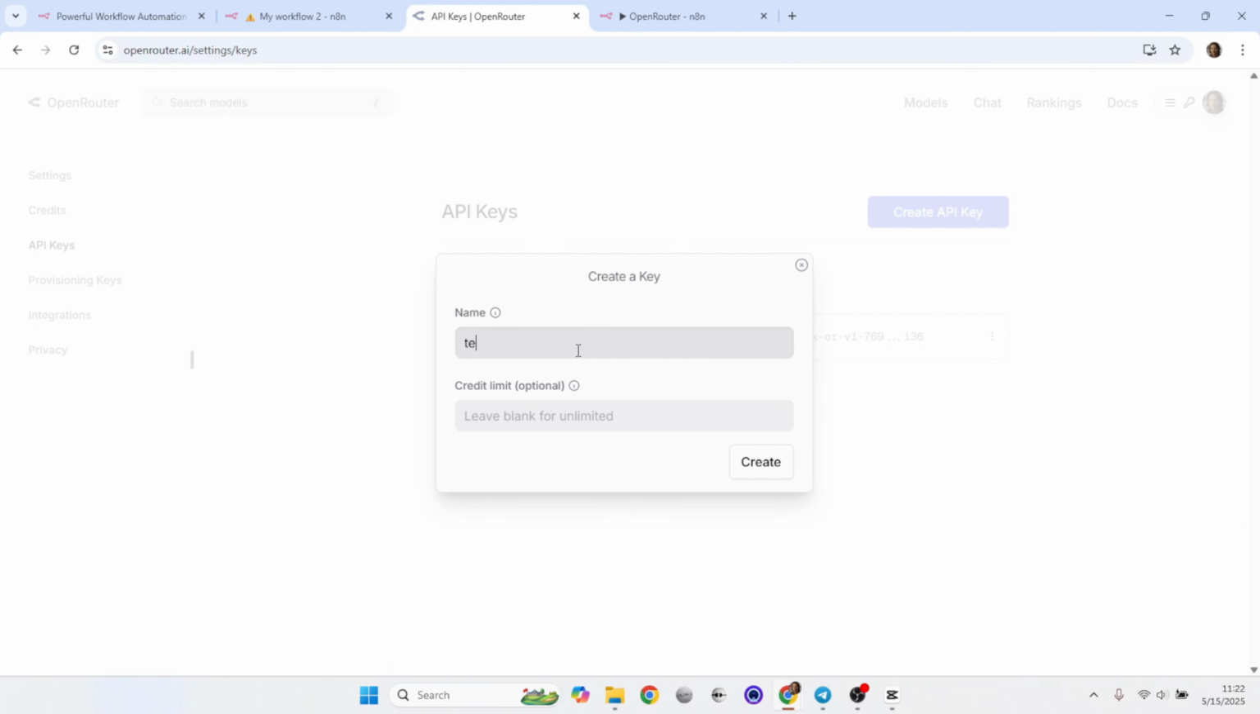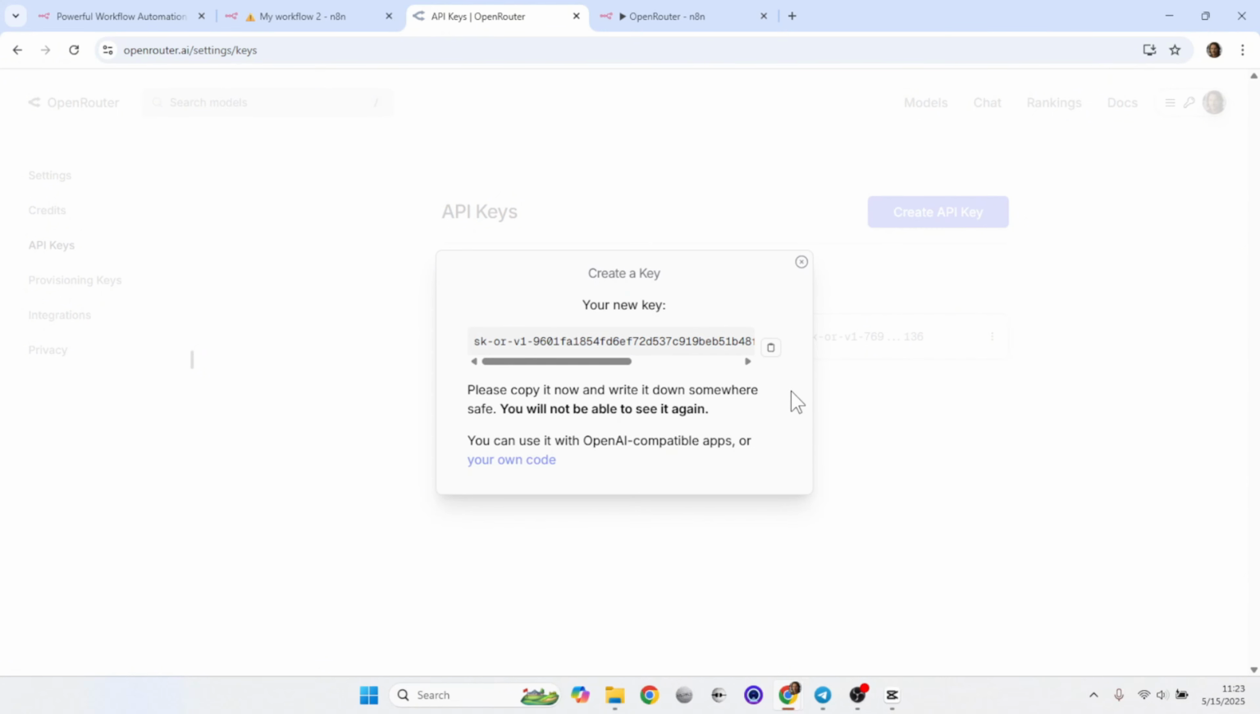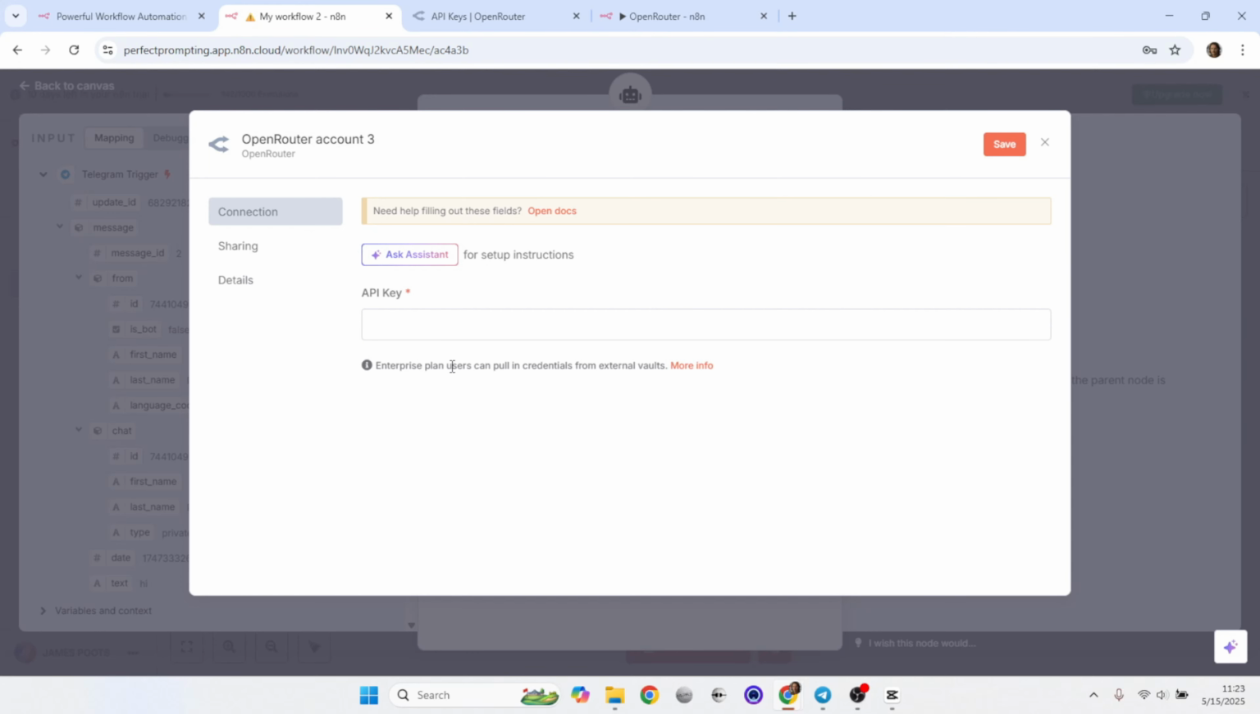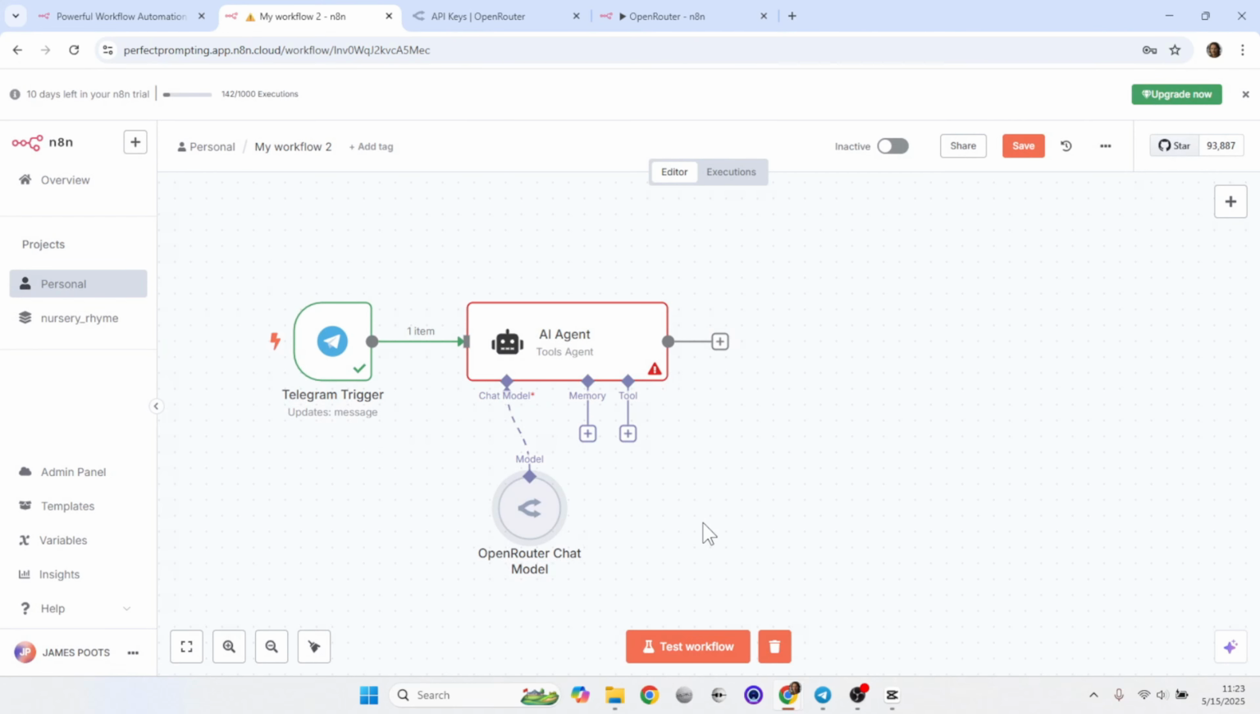Let's just call this test delete. So that's it. Okay, unlimited, whatever. Now I've got this key here. I'm going to copy that down, move back to my workflow, and paste that in. Okay, so now we've got something to work with.